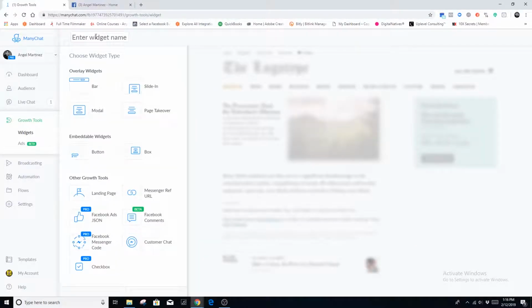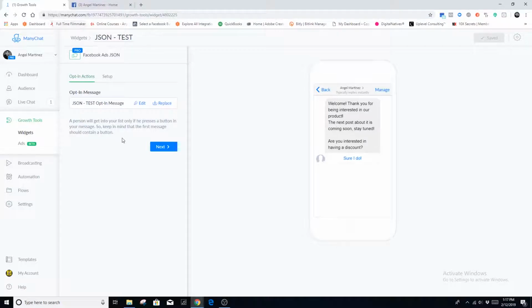All right, so we're going to call this JSON test, and we're going to select Facebook ads JSON. Now instead of going here to create a whole brand new message, the one that we just created earlier, we are going to hit the replace button. This is why I always recommend you build your messages in the flows section first, and now it just makes it so much easier to create your growth tools.